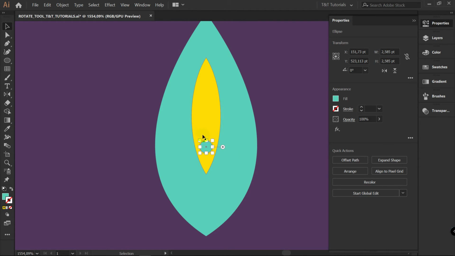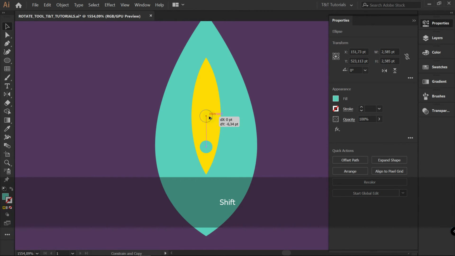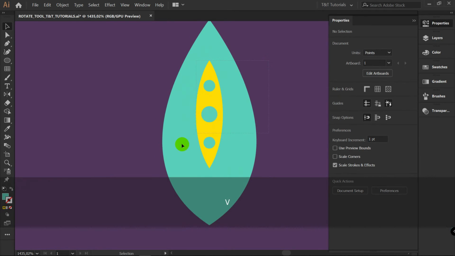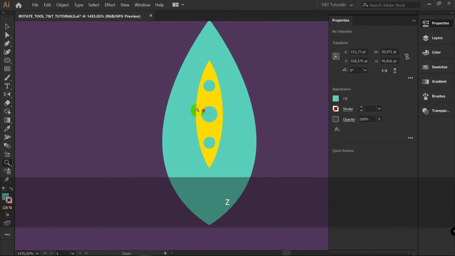Now let's pick this color, L for Ellipse tool, and let's draw an ellipse like this. Illustrator will help you to align it. Make a copy like so, and press Ctrl+D. Let's pick this one, and make it a little bit bigger. Now let's group all these objects.